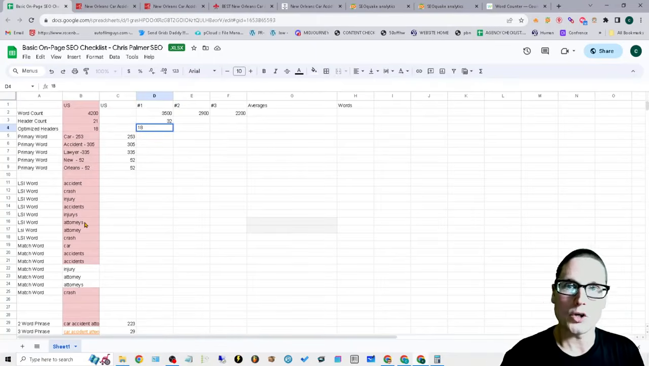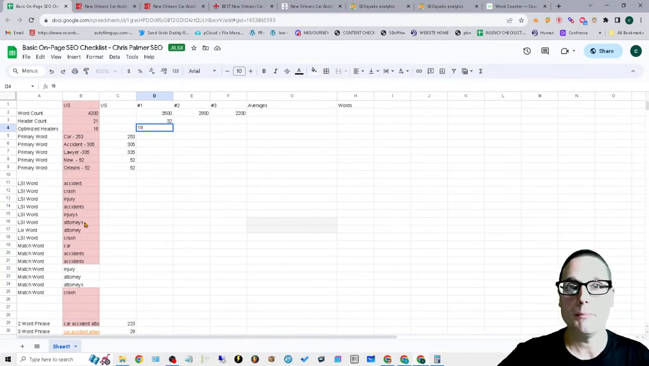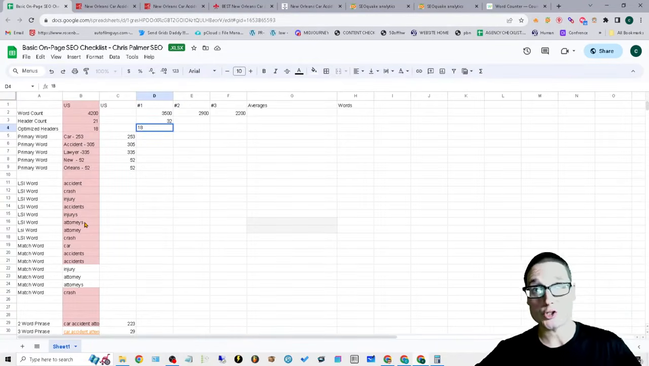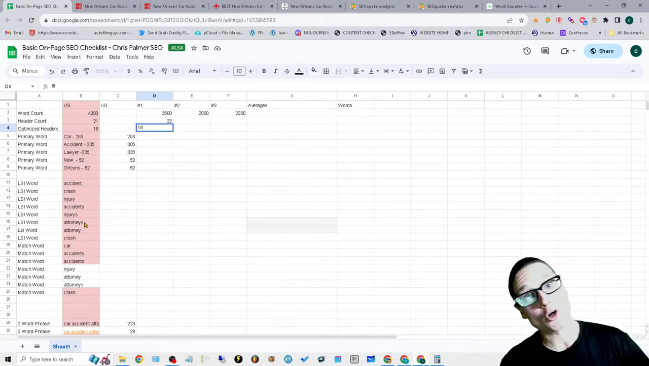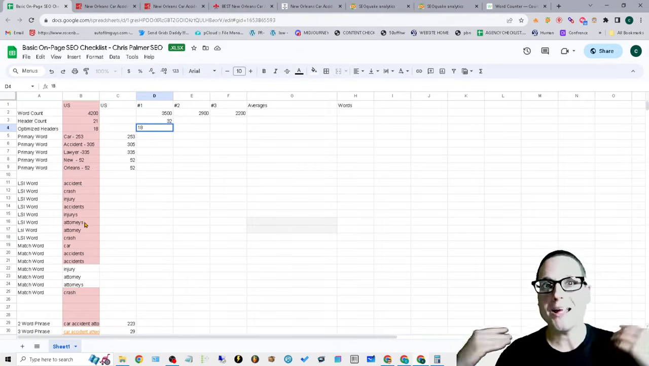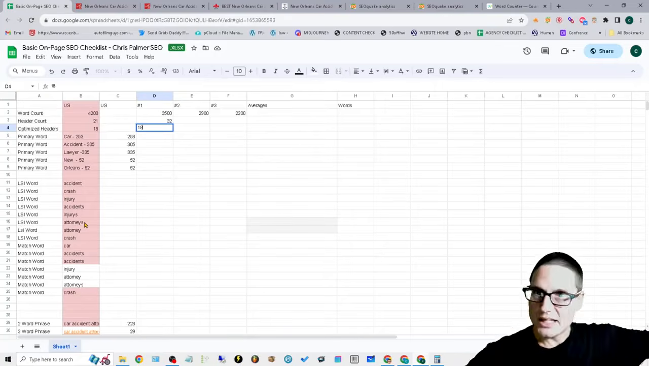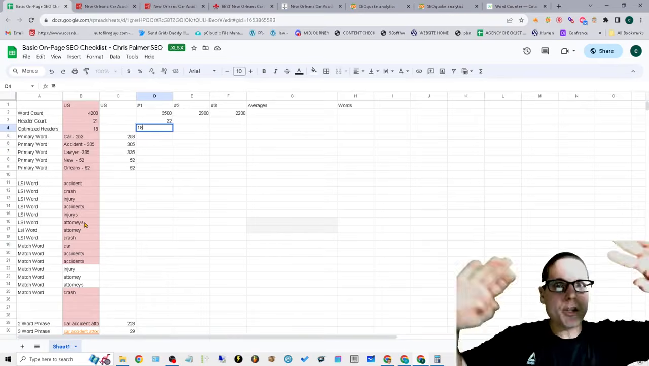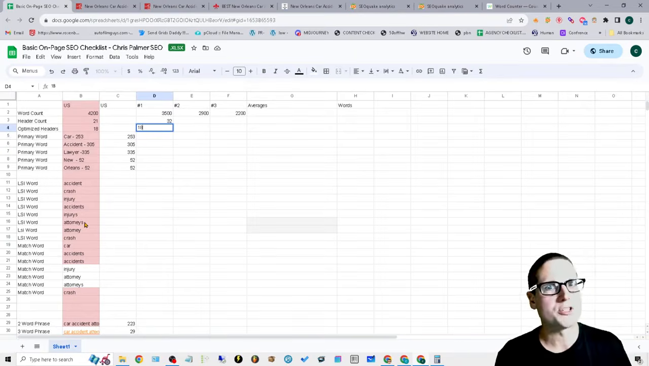Well, these are the words that often show up when I'm talking about a specific thing. Words like crash, the word injury, injuries, attorney, attorneys, right? These are my co-occurring key phrases. Again, you could get all these tools and listen to all this stuff, or you could just use your brain. It's so much faster, I promise.